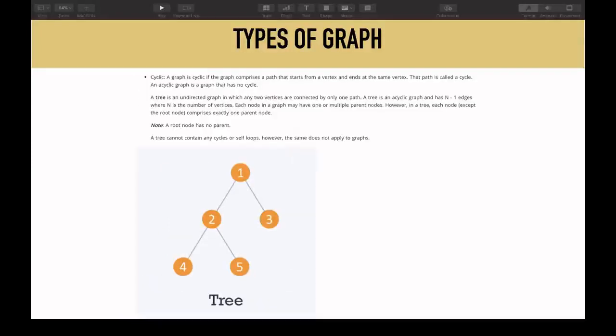Now also there is something known as a cyclic graph. A graph is cyclic if it consists of a cycle. If there's a cycle in a graph, then we say that the graph is cyclic. And an acyclic graph is a graph that has no cycles. So a tree is always an acyclic graph, because there is no cycle in a tree. A tree is an undirected graph in which any two vertices are connected by only one path. In this case, if I want to go from 1 to 5, for example, I can have only one path. I cannot have multiple paths. To have multiple paths is to have a cycle in a graph.